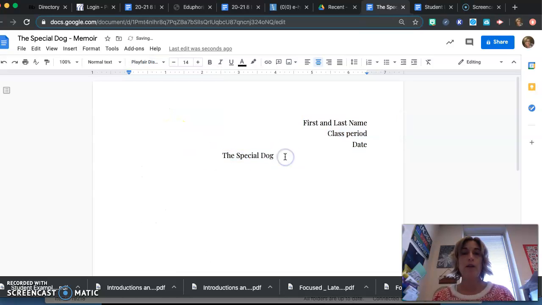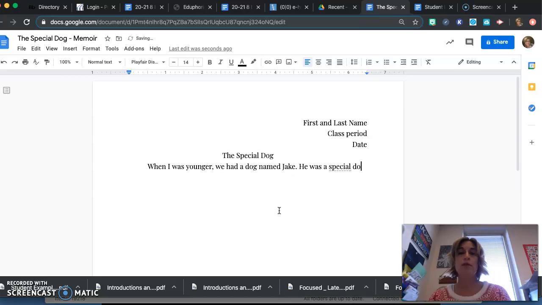So I'm going to go ahead and go back here. See how my cursor is blinking? I'm going to hit return. I'm still in the center, but I want it to align back to the left. And so then I can start my first paragraph by hitting the tab button one time. And then I can say, when I was younger, we had a dog named Jake. He was a special dog to our family.